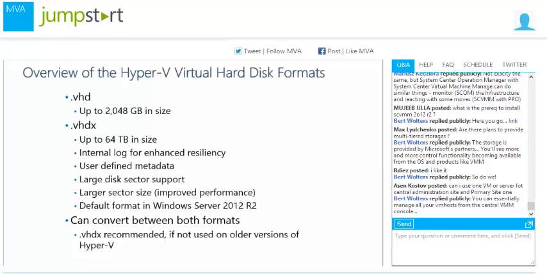So if I go to Azure, you want to use the VHD format. You can convert using the Convert command with PowerShell, or within the UI for Hyper-V.